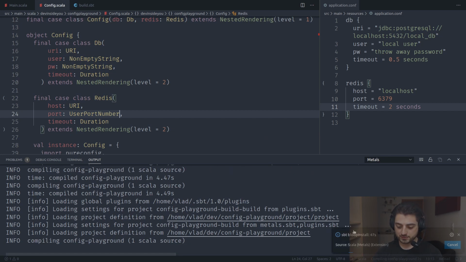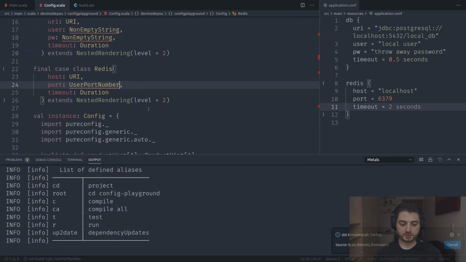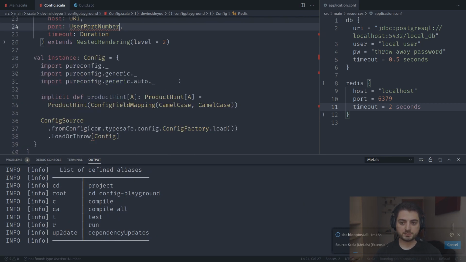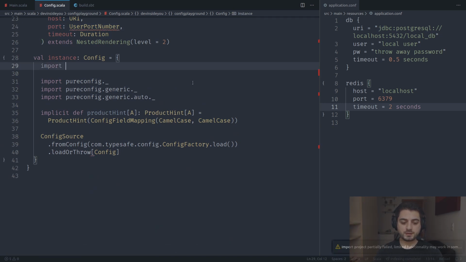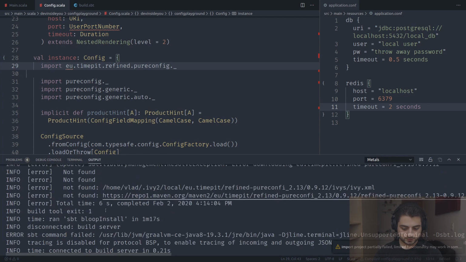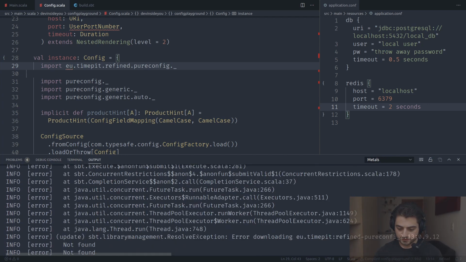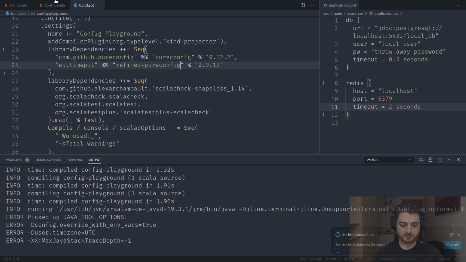Why does it take forever to import? 47 seconds, 1 minute. Come on. In the meantime, we could help it out a little bit. We have the pureconfig generic auto, but we also need to import eu.timepit.refined.pureconfig._. Okay, something failed. What's the reason? Output partially failed. Oh, the G is missing. Jesus. Config, like this. This is why it was taking forever. No worries, I'm going to cut it out from the video.